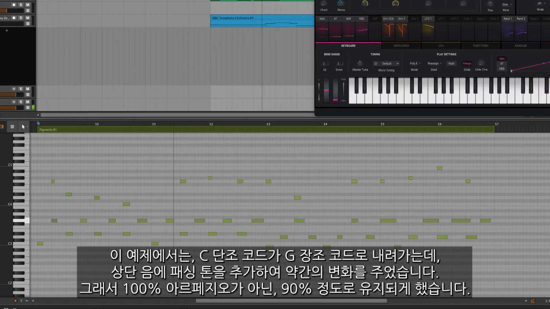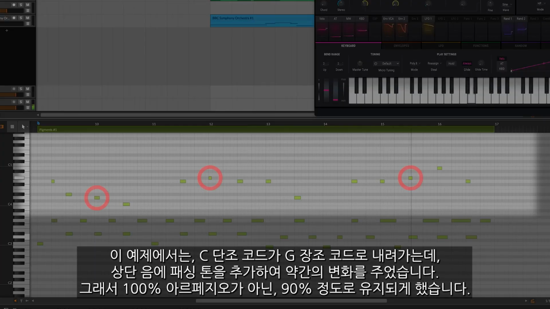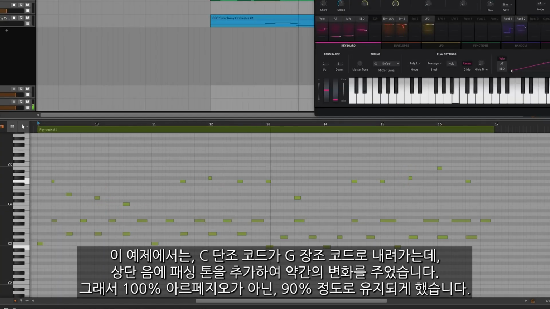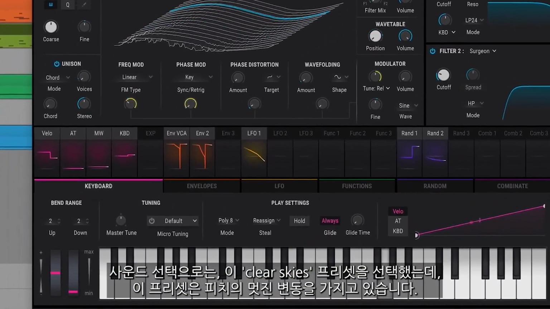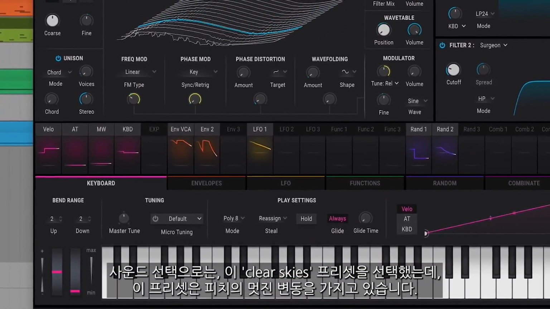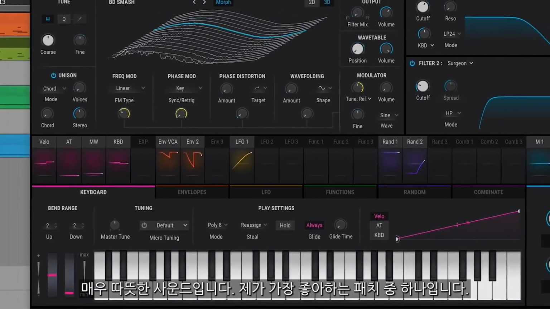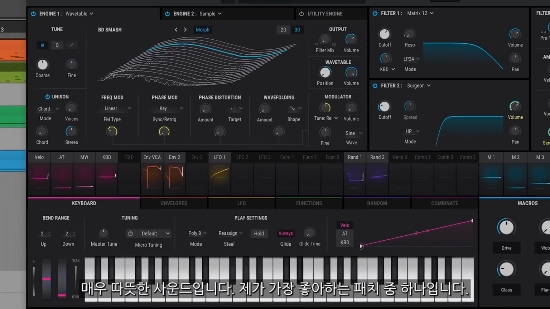In this example, we've got a C minor chord going down to a G major chord, and I've added the passing tones on the top notes, therefore introducing a little variance and making it not 100% an arpeggio, hence keep it 90-ish. And for the sound selection, I've got this Clear Skies preset which has this nice fluctuation in the pitch. It's very warm sounding. It's one of my favorite patches in there.